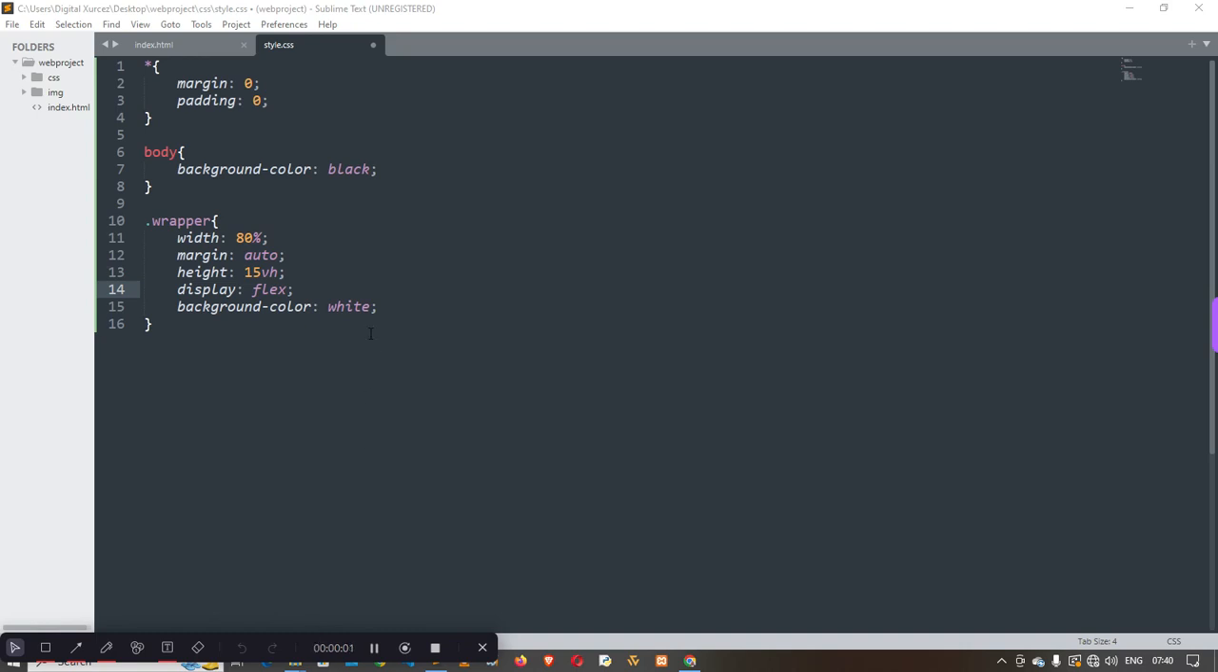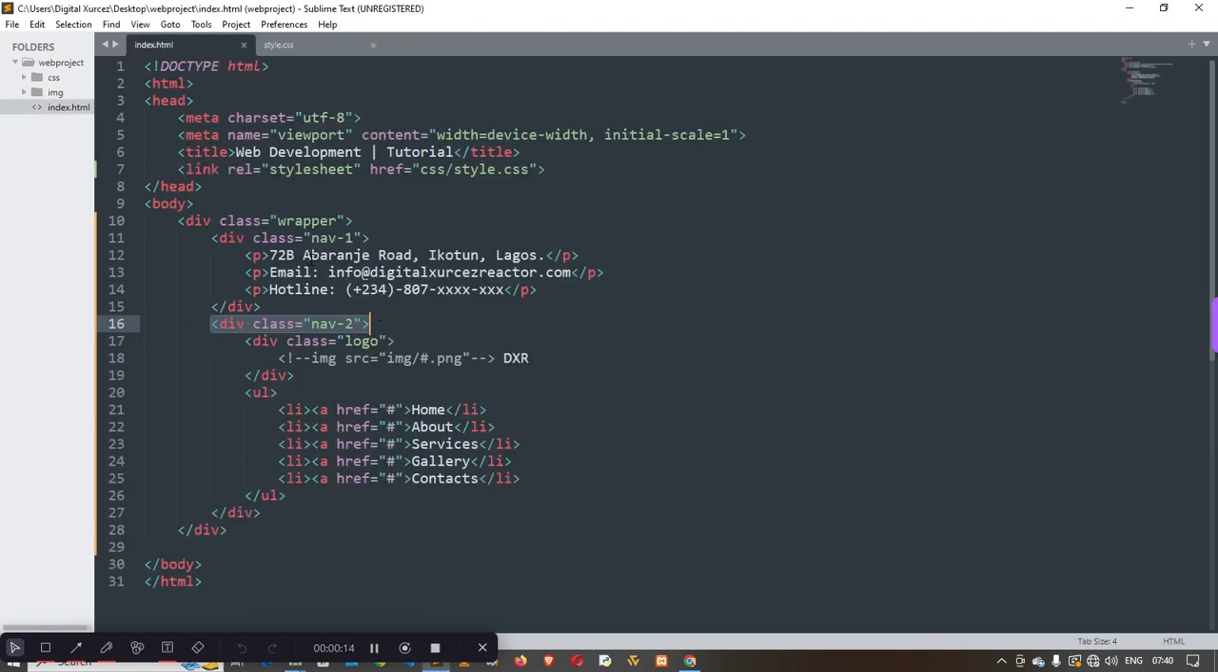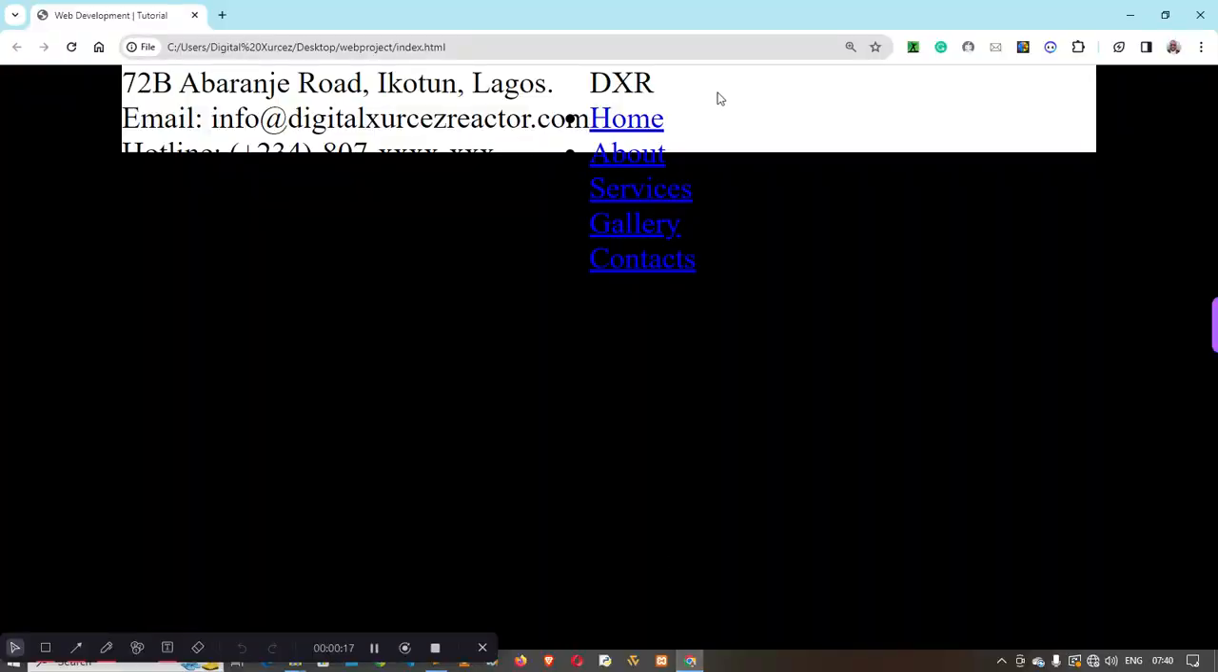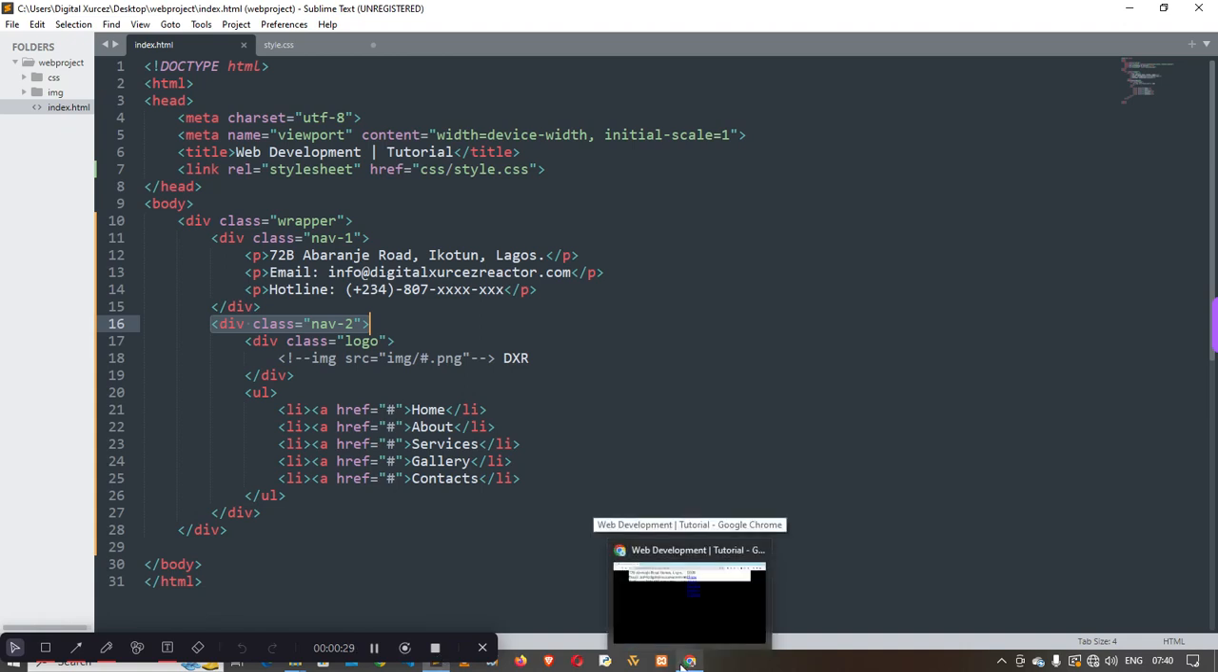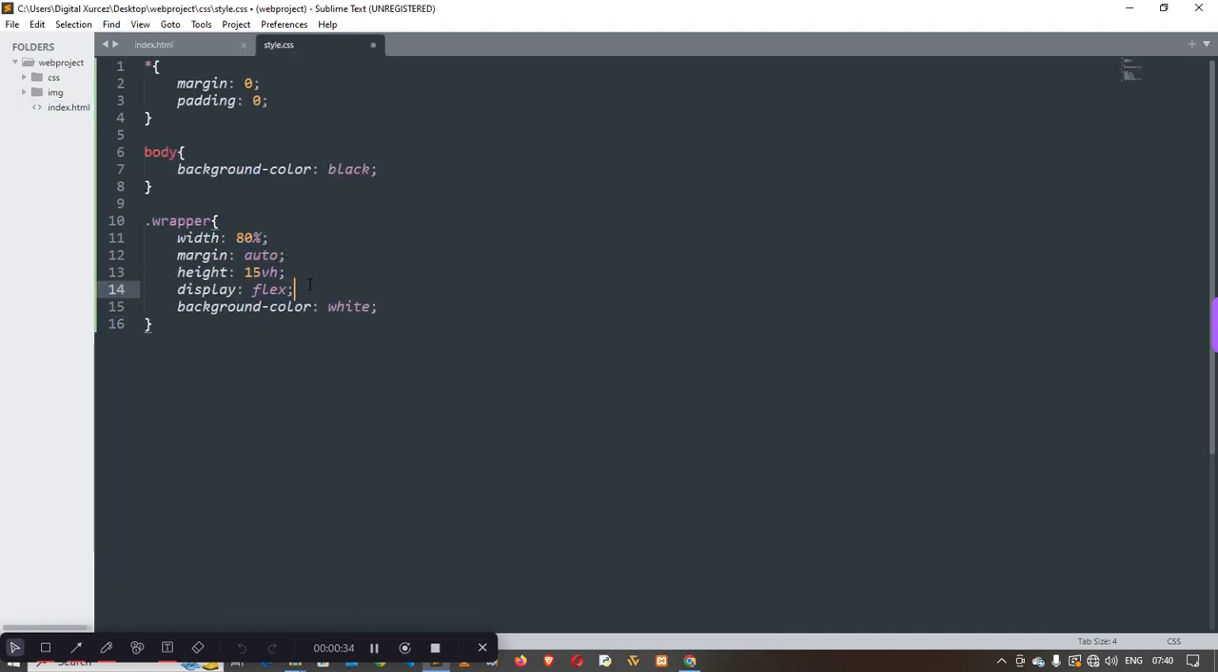All right, welcome. So this is where we stopped in the last lesson, and we used the display property to display the content or the children of wrapper, nav1 and nav2 side by side. Okay, so we have them side by side. All right, good. But that is not the way I want them to be displayed. I want them to be displayed vertically. And that is where the flex direction that I mentioned earlier in our previous lesson comes in.